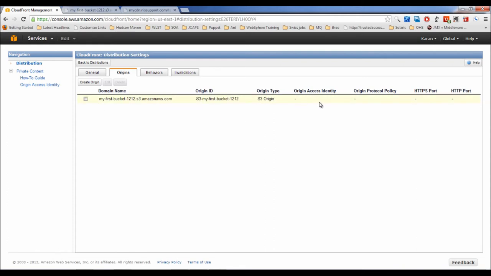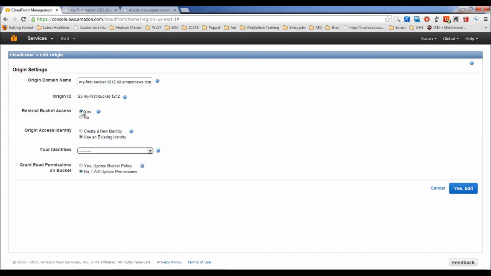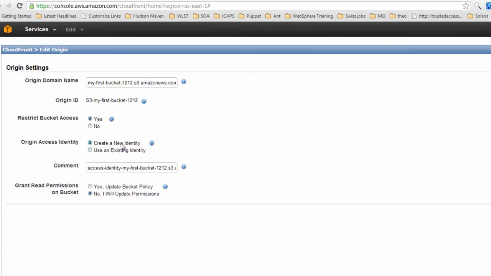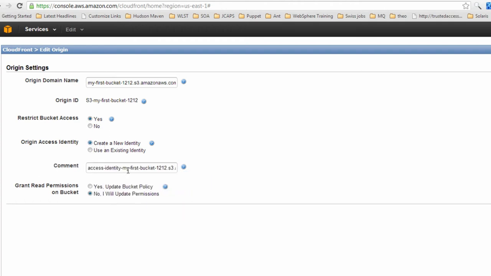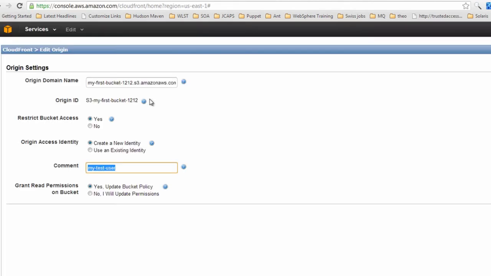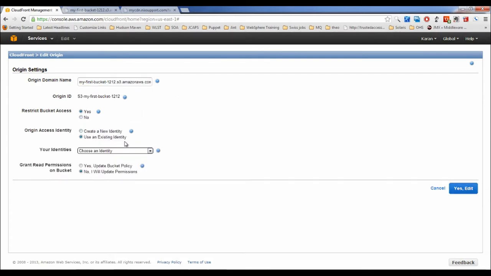Right now you can see there is no origin access identity, but we have to create that. Click on edit, restrict bucket access, enable this thing, and here you have to specify: either you can create a new identity, where you just have to provide the name, that's it, or use an existing identity. There are a lot of identities that I created earlier, so let's create a new identity, my test user, and automatically update my bucket policy. Now when we create this origin access identity, basically it creates a special user by this name, and only this user will have access to fetch all the objects within the bucket, and everybody else will not be able to access the bucket objects directly. They have to pass through this CloudFront URL in order to access the objects.